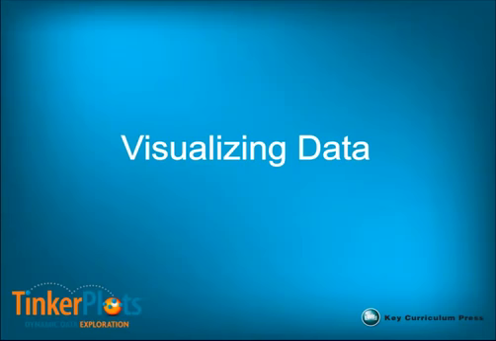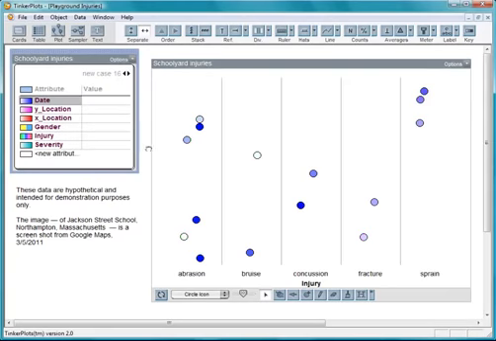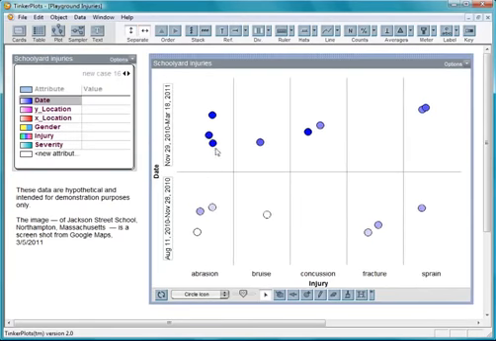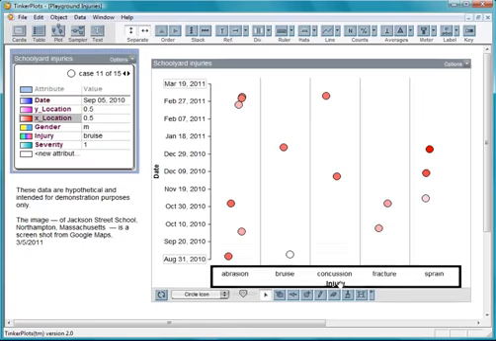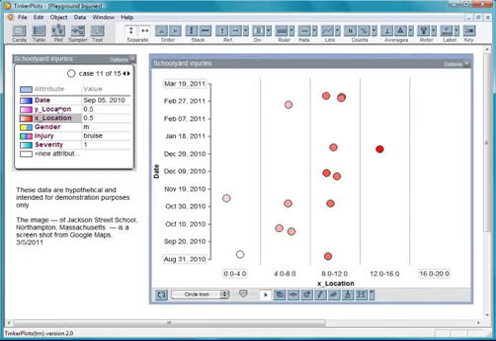Data are everywhere. In TinkerPlots 2, it is even easier to capture data and organize and visualize it in intuitive ways in order to spot important trends and relationships. In this demonstration, students are tracking injuries at their elementary school, collecting the date, location, and type of injury. TinkerPlots 2 recognizes dates and treats them like numbers on an axis.